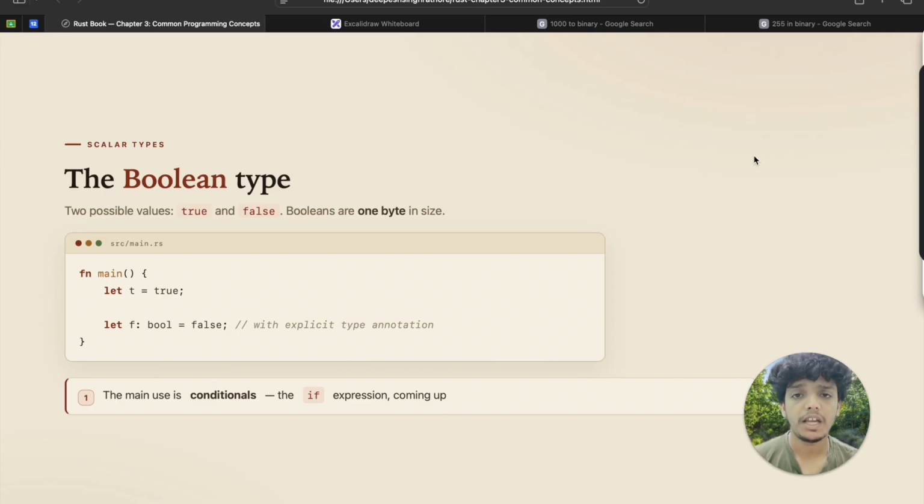Boolean type. Boolean type, as always, is just true and false. It will be used as a condition inside an if statement and basically control flow statements in future. It has just two values and it is stored in 1 byte. 1 byte is 8 bits, just like a U8.